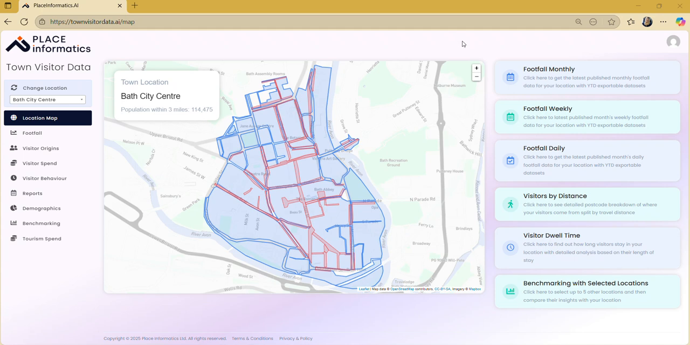Welcome to your Place Informatics Town Visitor Data Dashboard demonstration. For today's demonstration, I will take you through the Visitor Spend page.